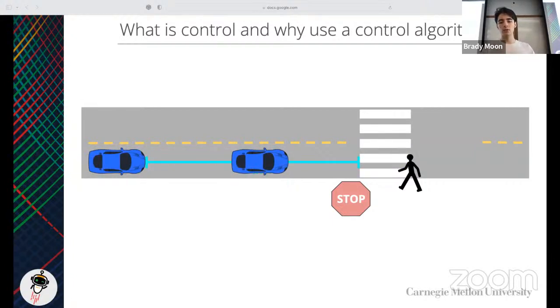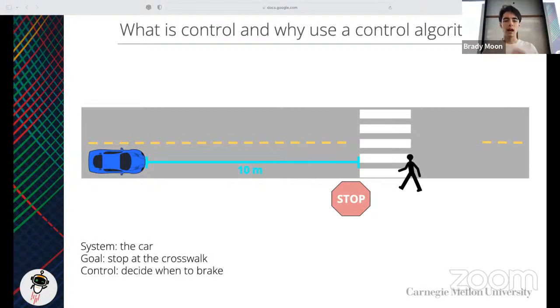To control the car to achieve this task, we want to define its actions, such as how much it should be turning its wheels and when it should brake to end up exactly at the crosswalk. This is what control is. We start with the car, which is our system, and we want it to achieve a specific set of goals, and we should define exactly what to do at the crosswalk. And we use rules and logic to control the system, such as when to brake.